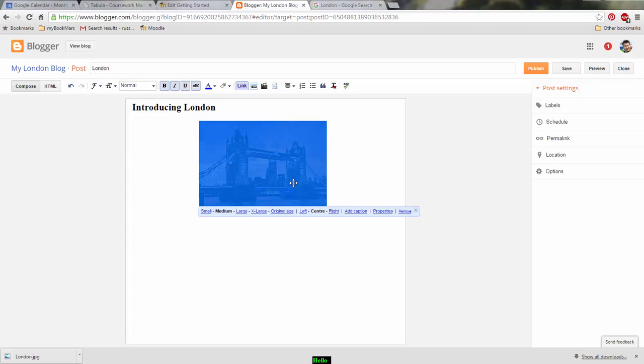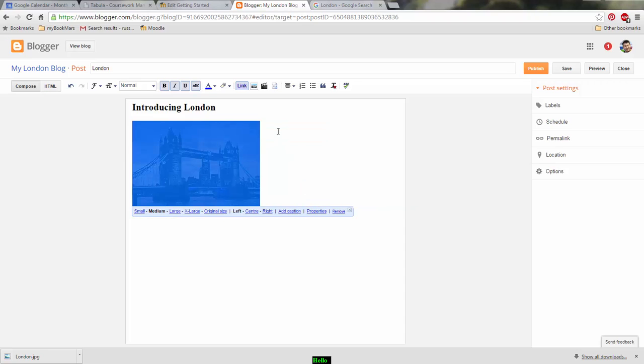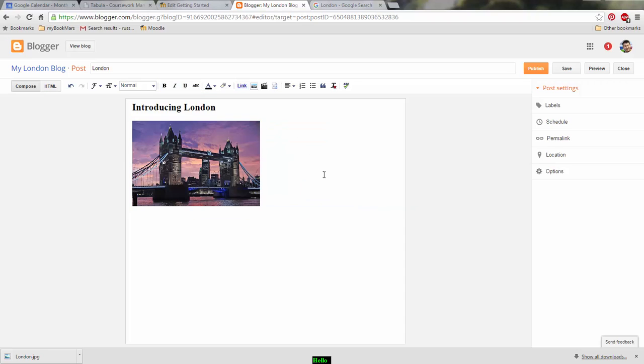Now I can actually click on that picture and move it to the left or the right or whatever, and I'm actually going to move that to the left hand side. Okay, and what I should find is that I can actually just click on the right here and now begin to write. So the next thing is just to simply add some text about the City of London.